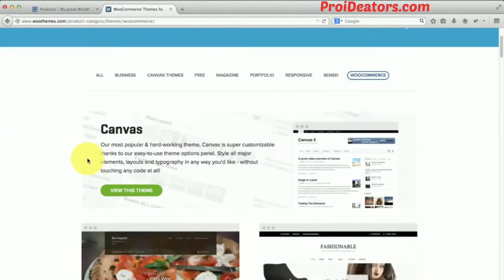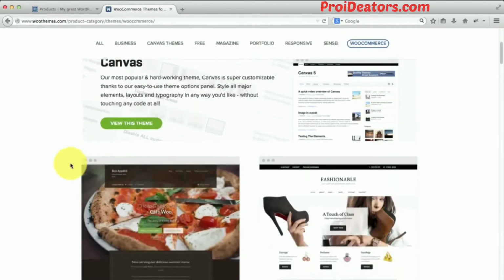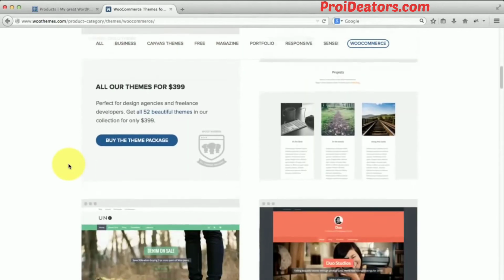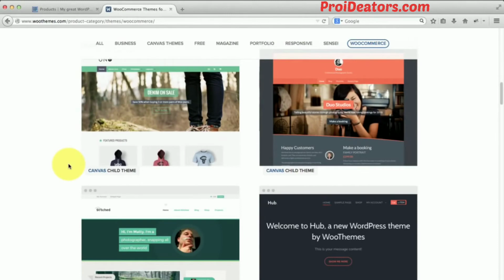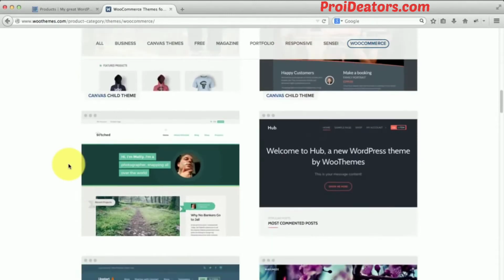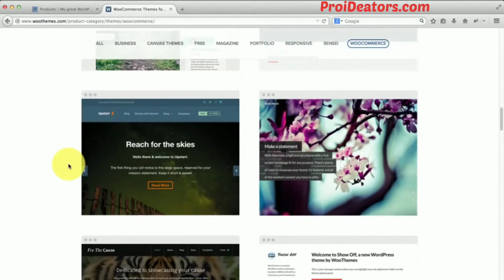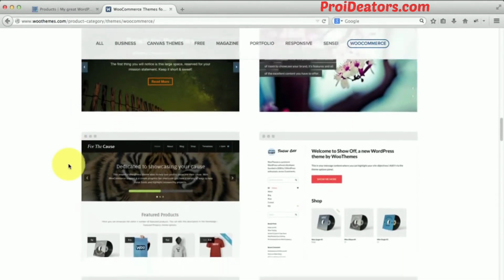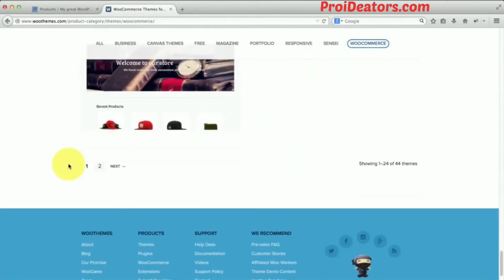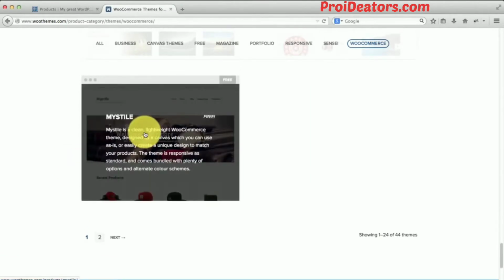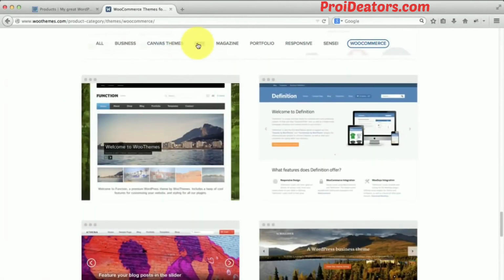In this case, of course, I'm just interested in e-commerce, so I just want to take a look at WooCommerce only themes. Now, one of the nice things about WooCommerce is that they do provide a free theme for you to use as a starter theme, and you can use this without having to buy any framework, without having to use a Canvas framework or anything like that. So I'll scroll all the way down, and you can see here it's called Mistil. So this is a free theme, as you can see here.